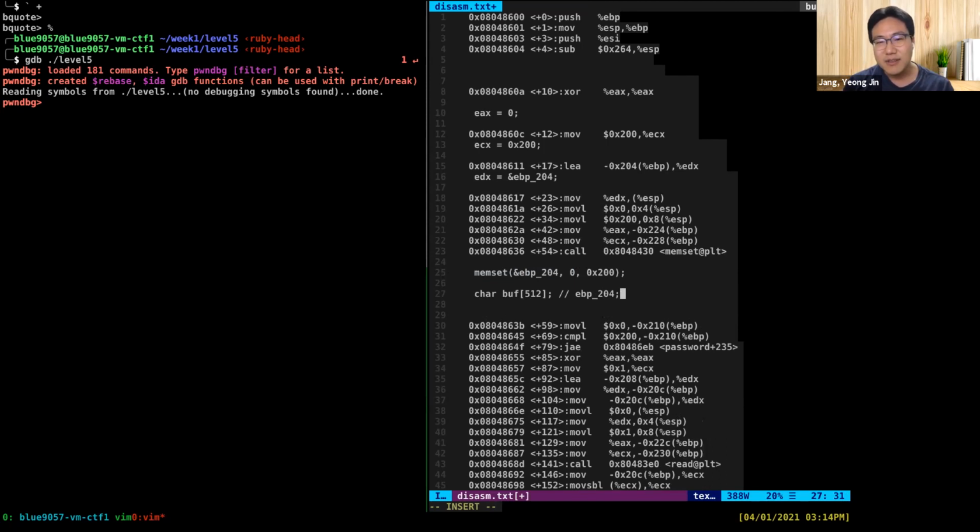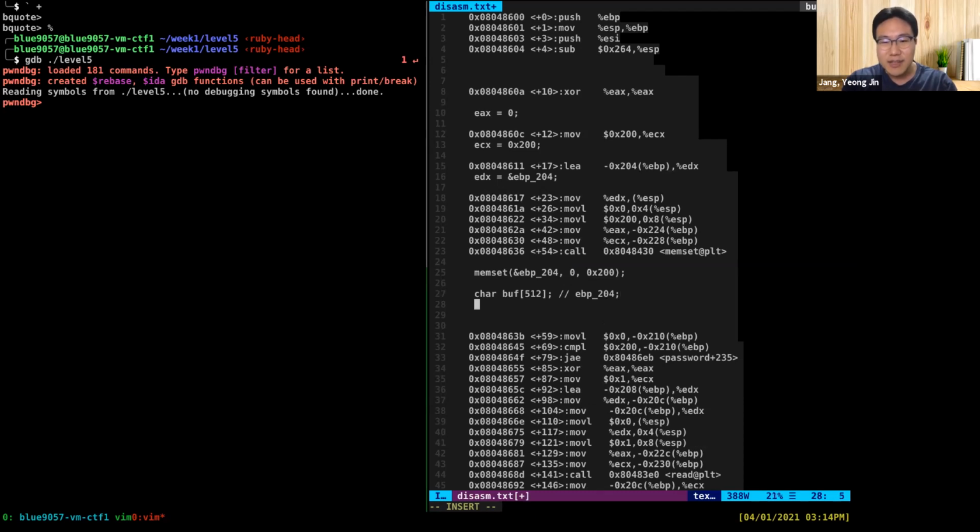This kind of reasoning can be done because we know the semantics of memset: memset sets the buffer contents to a specific value. And then we can regard this as something like this code.